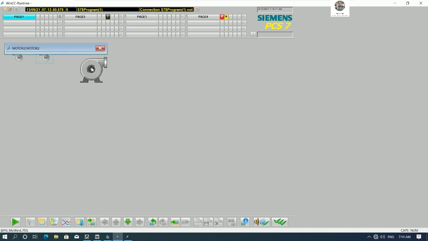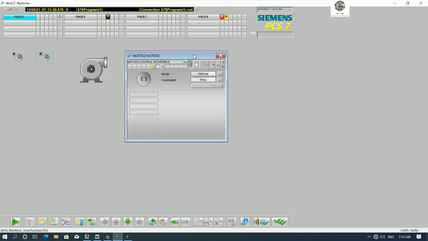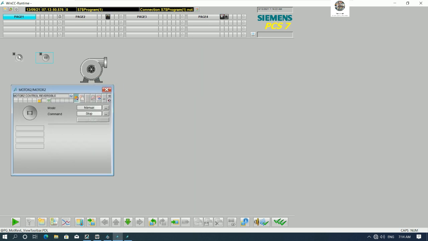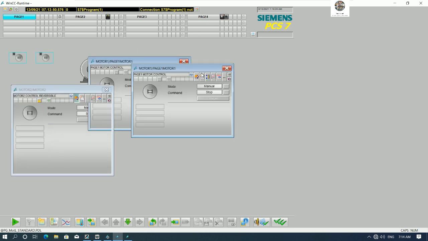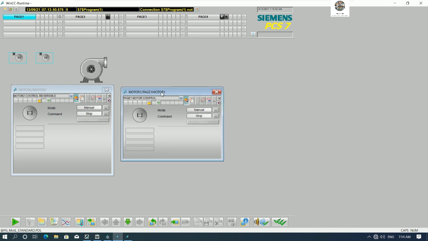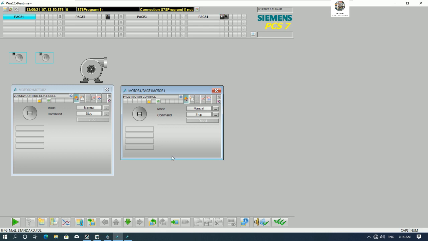so this is just an example about how to create the page or create the objects on the PCS7 version 9.1. Okay, so this is just basic about how to create the project and create the page and also create the basic objects that we get from the library.